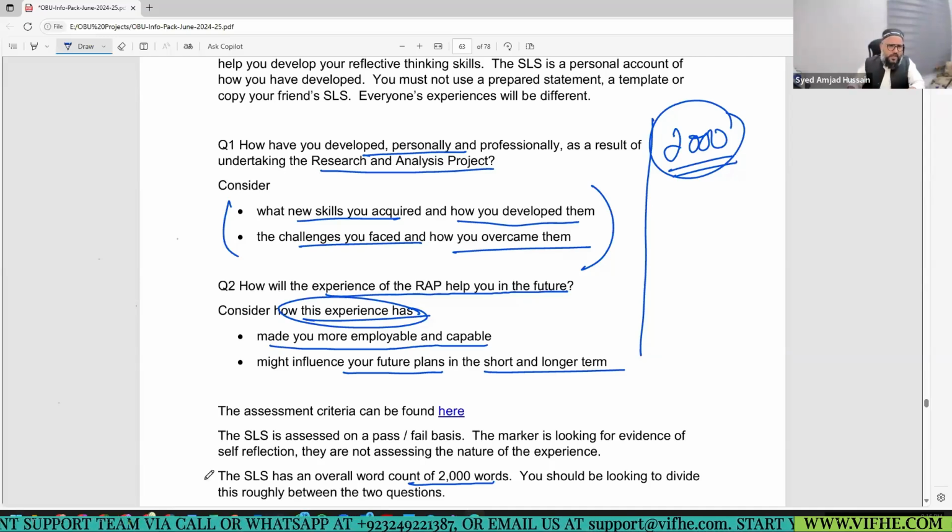Okay. Which sector? Just a 5-minute break. I'll be joining in 5 minutes, just after the Azan break. Just 5 minutes.